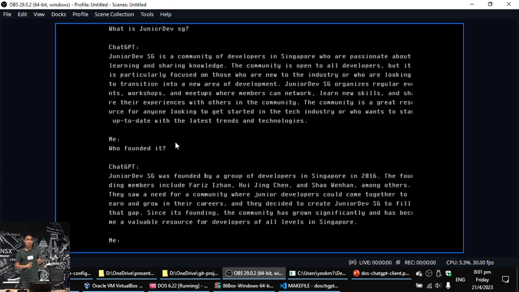But on a modern system, this is not a problem. For the DOS system, the memory is not enough, so I cannot keep the whole conversation history. So I only send the previous request and reply. This is actually sufficient, if you think about it. It's enough to give ChatGPT the context of the conversation.